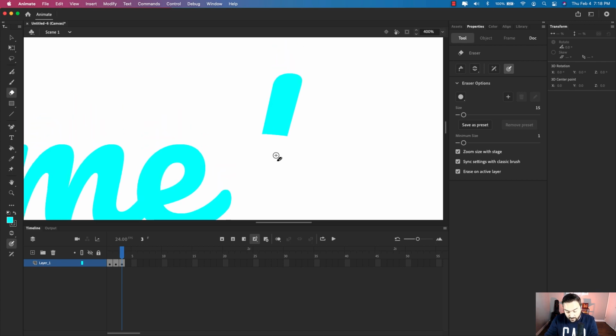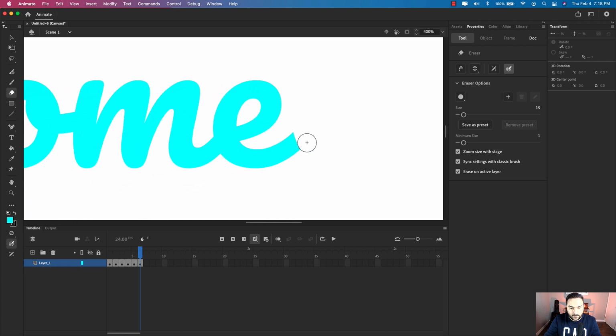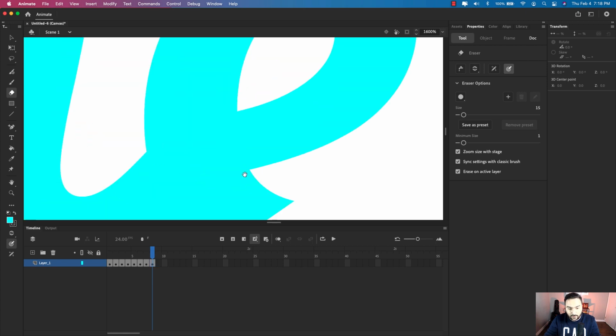And then hit F6 to create a new keyframe. Erase a little bit more, F6, and then erase it all, F6. I'm gonna start going down the E here. F6. F6, I'm gonna zoom in here.